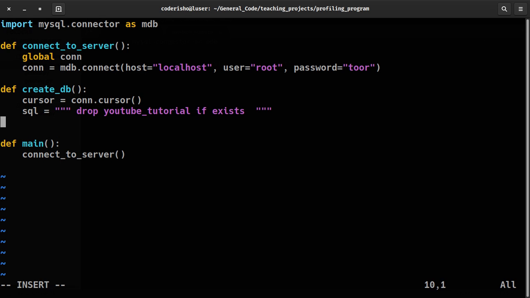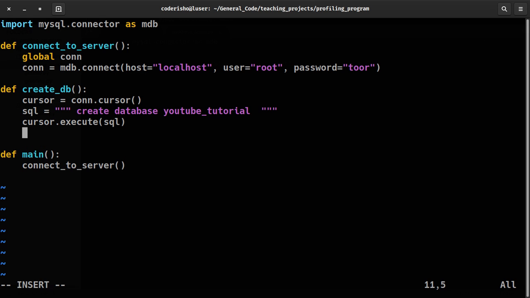Okay, next thing, I need to execute this, but since I actually dropped this database before, it doesn't actually exist. I need to create database. Okay, so create database YouTube tutorial. We are gonna deal with the drop database after this one. So let's just have this executed: cursor.execute(SQL). Okay, and for us to do this, we need to call it in the main function.